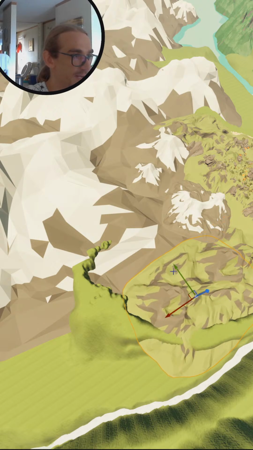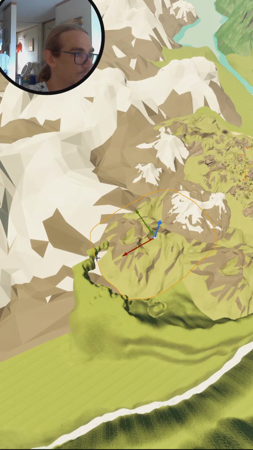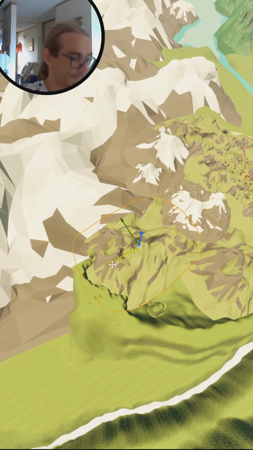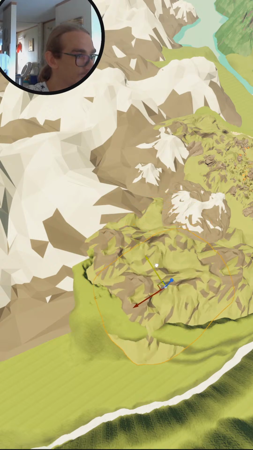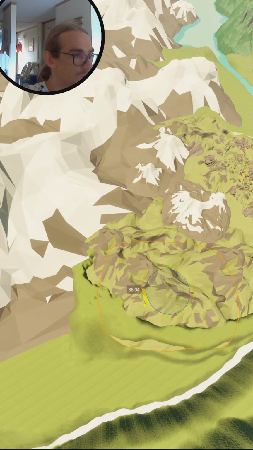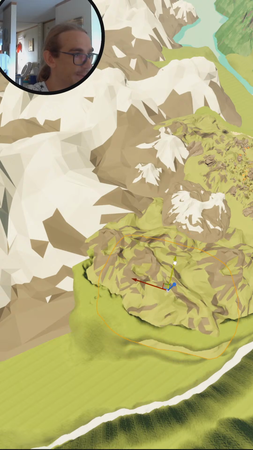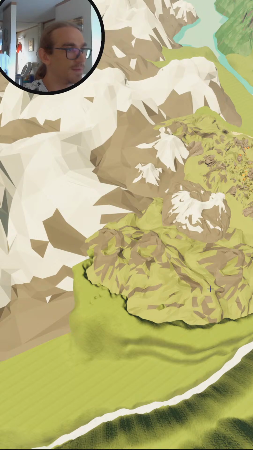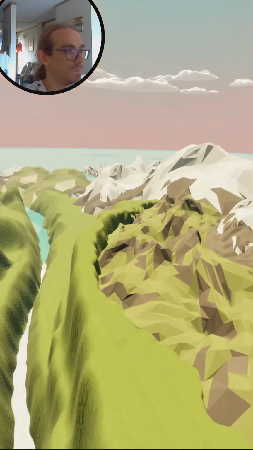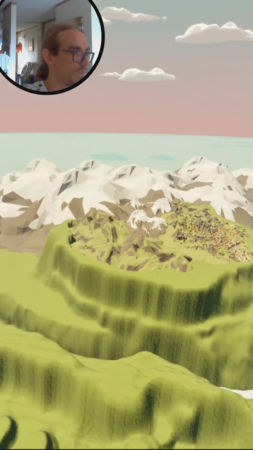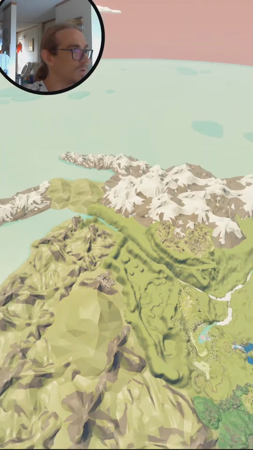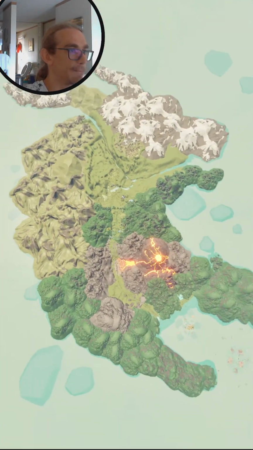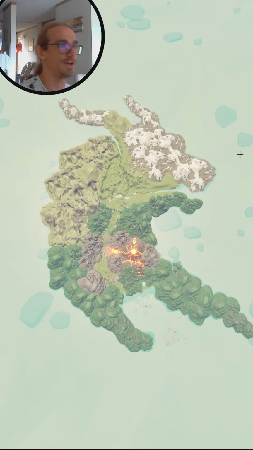I'm just gonna hide it up a little bit. Okay. Yes, most of the island is actually now taking shape. Now the island is becoming alive.